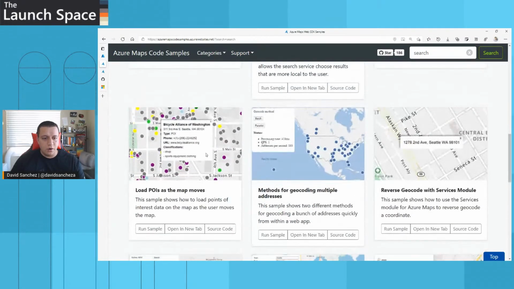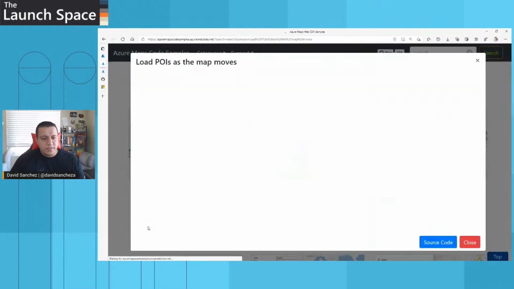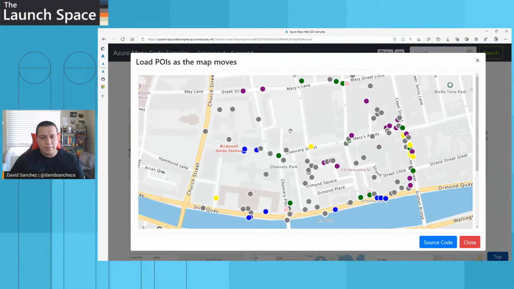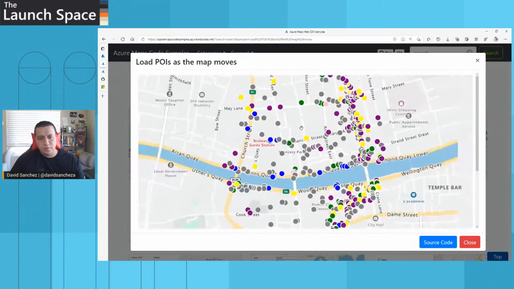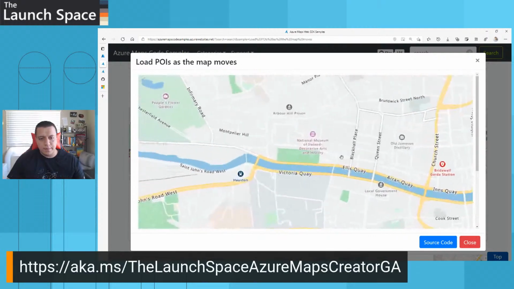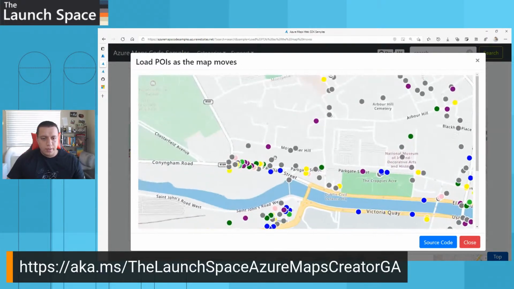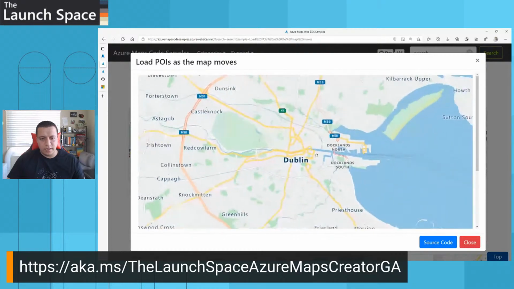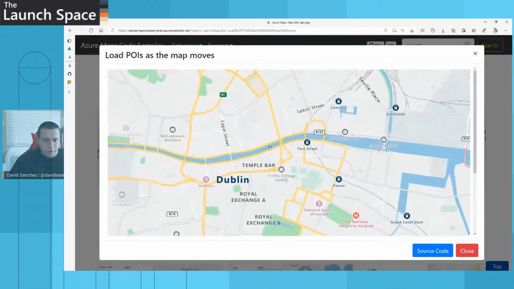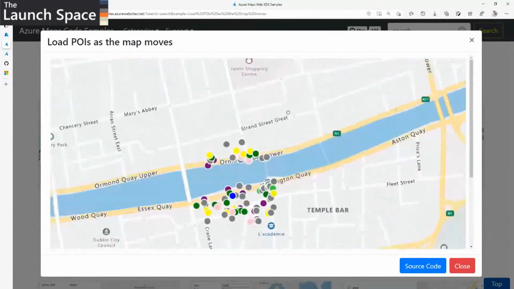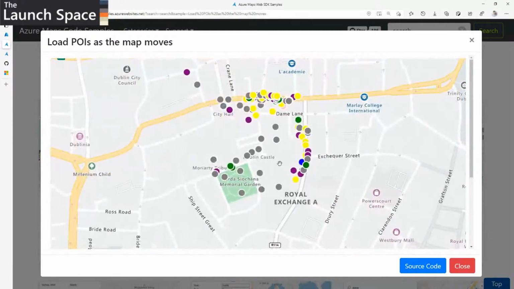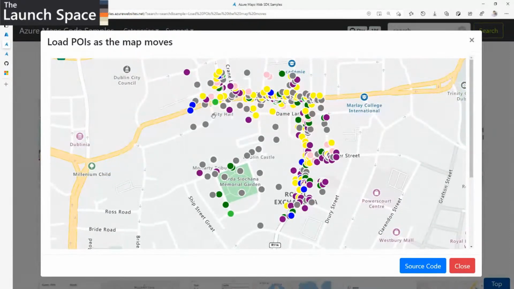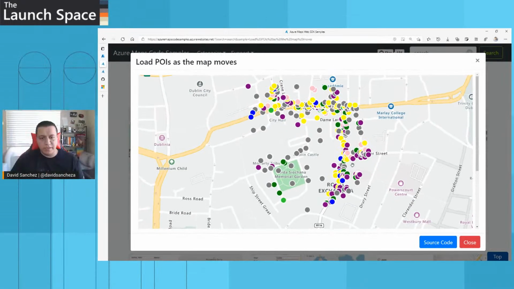We have a lot of points of interest depending on how you're moving on the map. If I zoom out, you can see that the points of interest are loaded as I move on the map. If I zoom out all the way, I don't get any of the points of interest. As I zoom in and move the map, I will be loading these points of interest. And as you can see, there are many colors here. That's depending on the category of the point of interest.